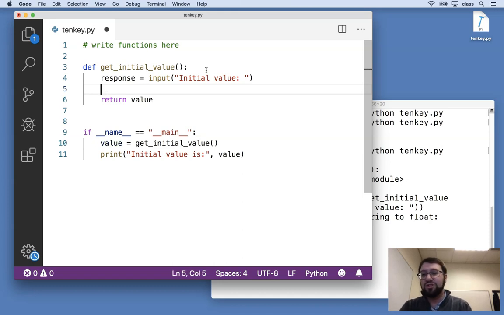So what I would then want to do, because I want to make sure that if they type in an empty string, I don't try to convert that response into a float. So what I'm going to want to do instead is maybe use something like an if statement to make sure that if they type in an empty string, if they just hit enter, I'm doing something else instead.